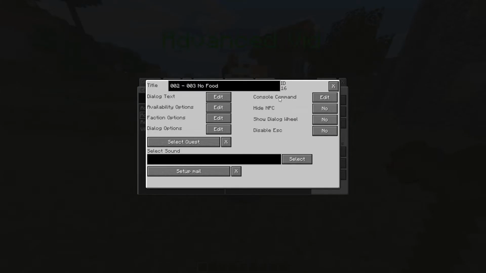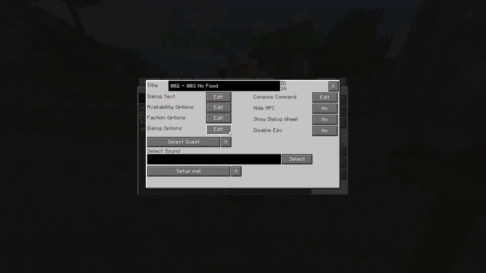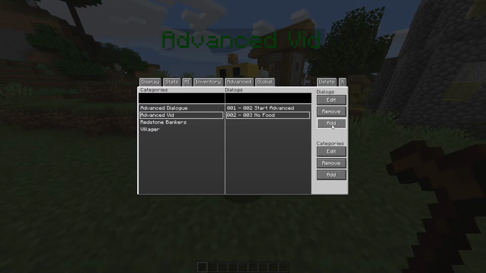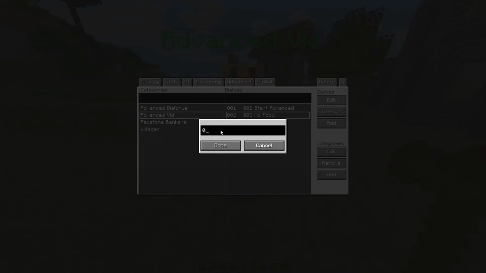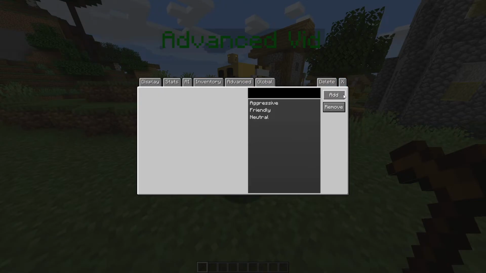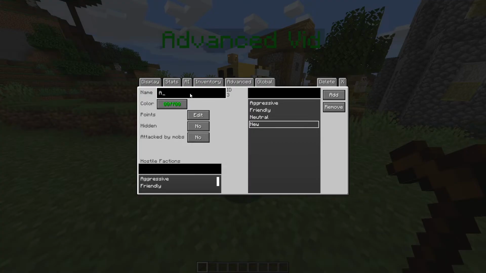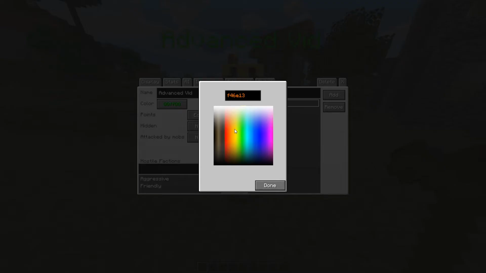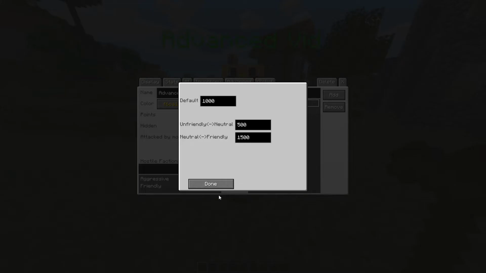And now if we go to the no food part, we need to figure out what this creature is going to say to us. How dare you have no food? So now it's pissed off with us. And then we can add 003-004 faction loss. So now he's angry with us. But I'm actually going to give this its own faction. So we'll call it advanced vid. We'll give it a yellow color. And I'll start with 1,000 points.